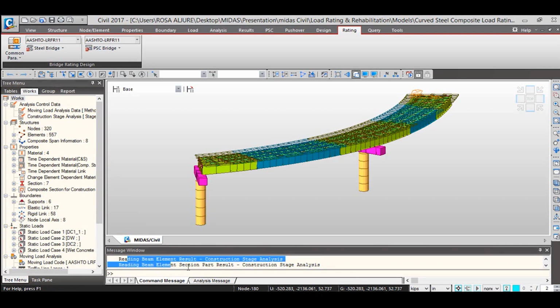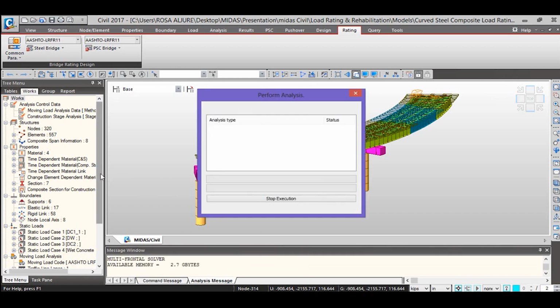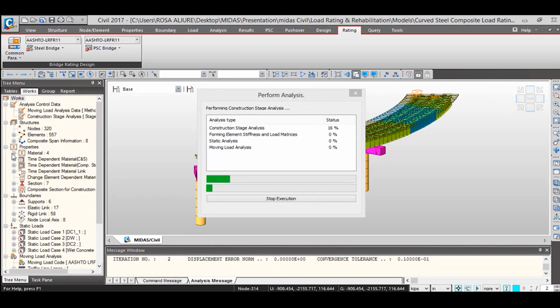Then we have the message window. This is how the program communicates with us and gives us the information regarding the performance of the analysis and so on. And then we have the units here. Let me just first analyze this bridge. Let's just perform the analysis while we check the properties that have been assigned to it.